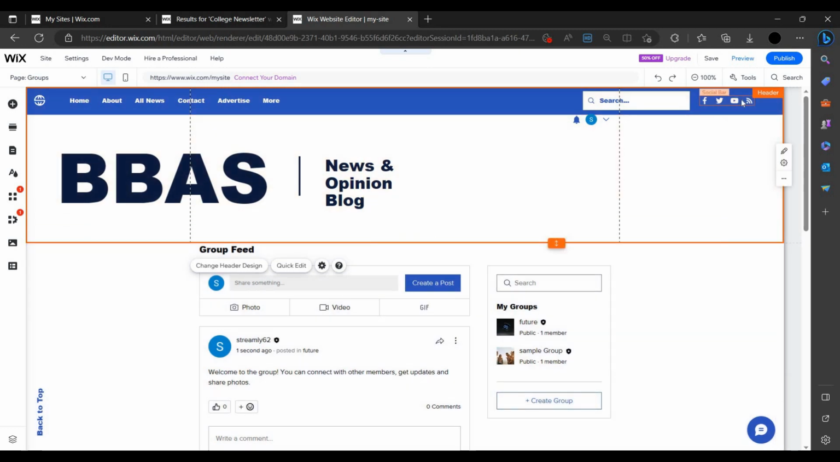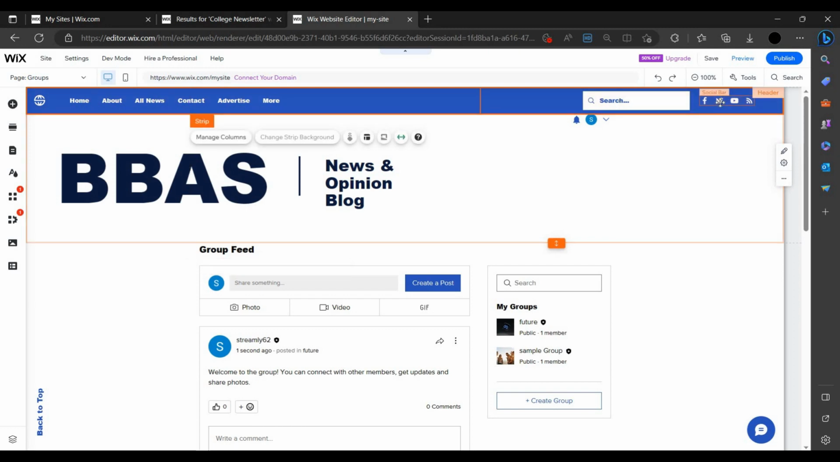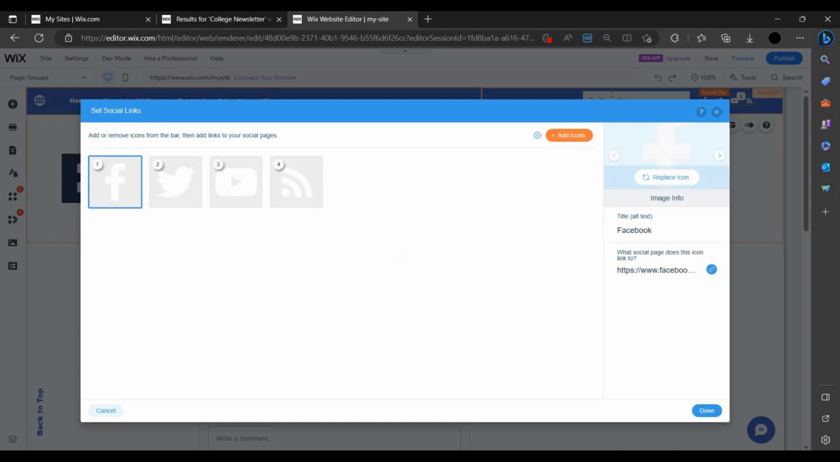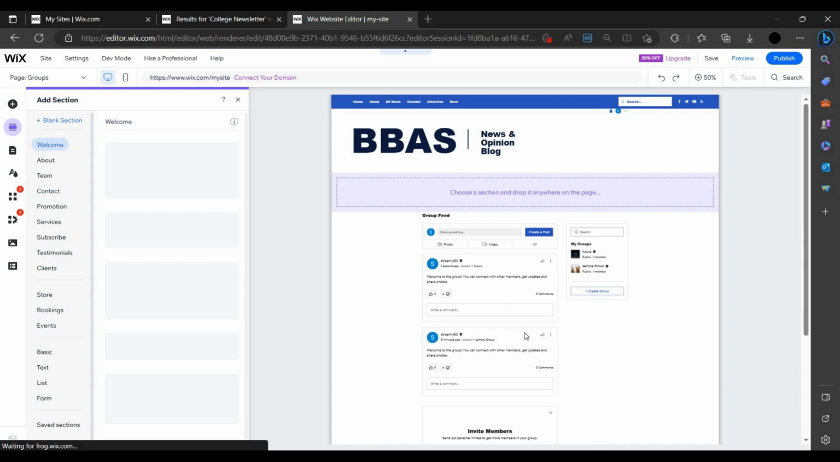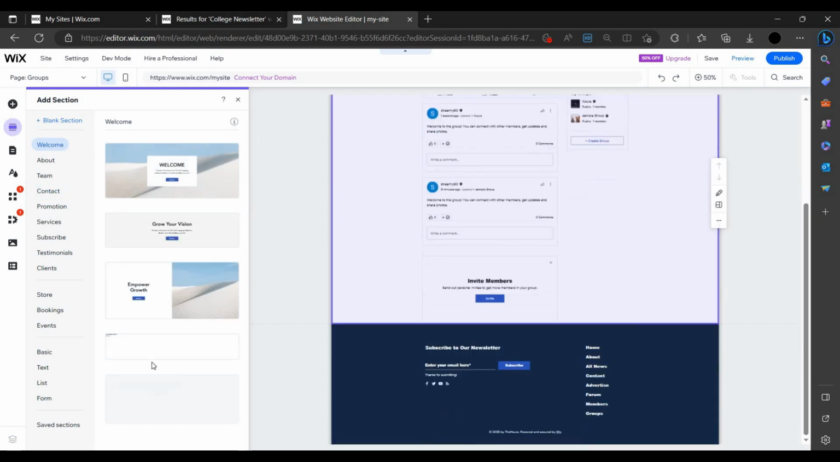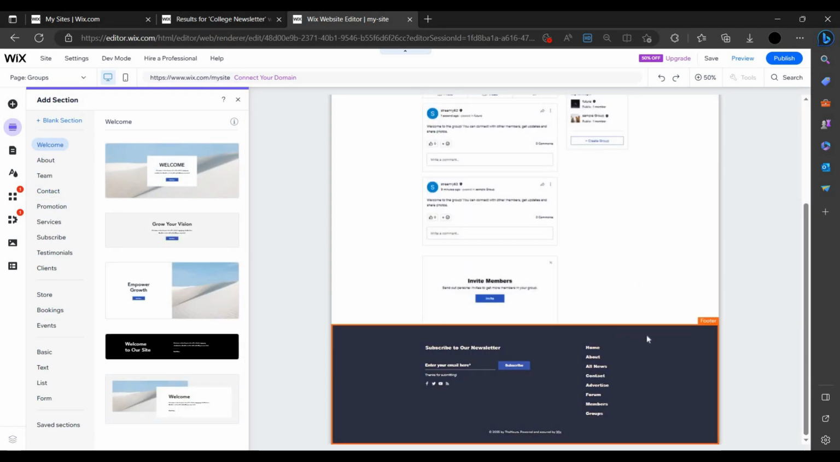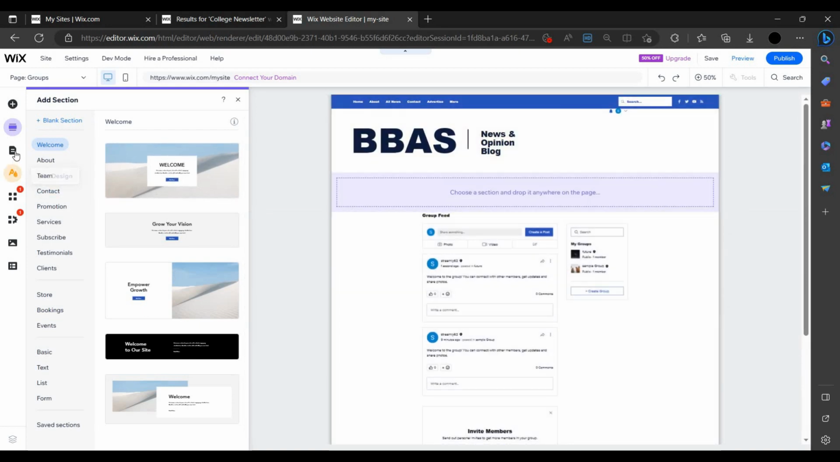To edit this social bar button, you have to click this, then you have to set a social link. By clicking here, you can edit your social link, and by clicking here, add section, you can add whatever sections you want. If I want to add a welcome-to-the-site section, we can add it.